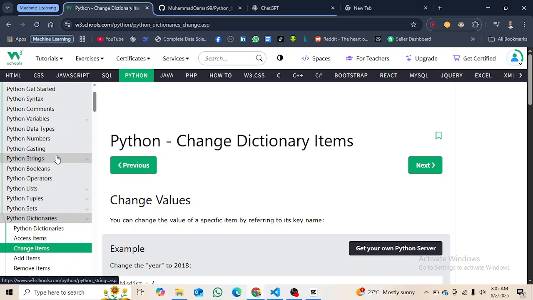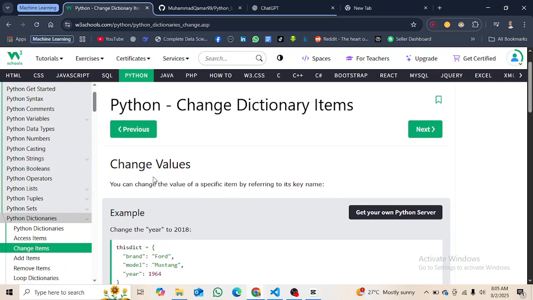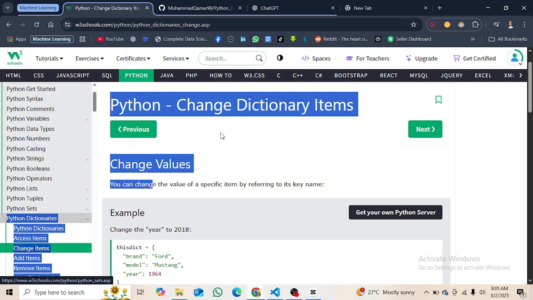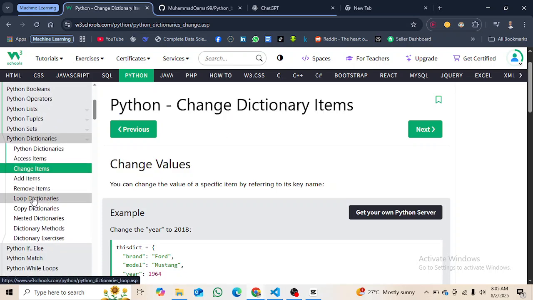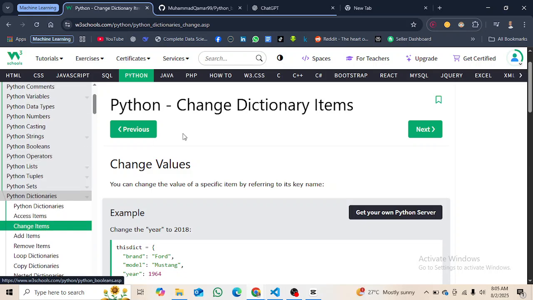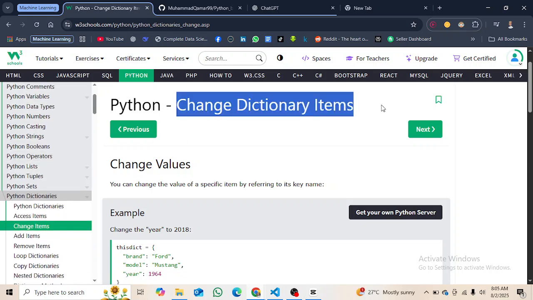In today's video we are going to learn how to change the items of a dictionary, how to add items to a dictionary, how to remove items from a dictionary, and also how to loop through dictionaries, how to copy dictionaries, what nested dictionaries are, and some dictionary methods. So let's start the video without wasting our time.